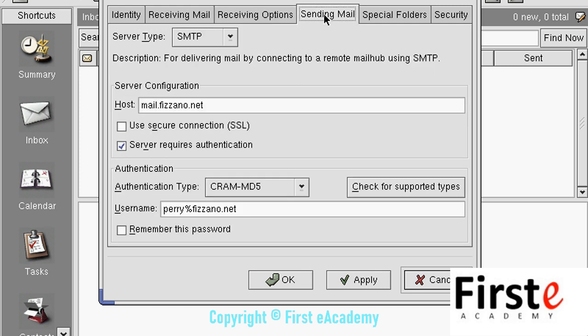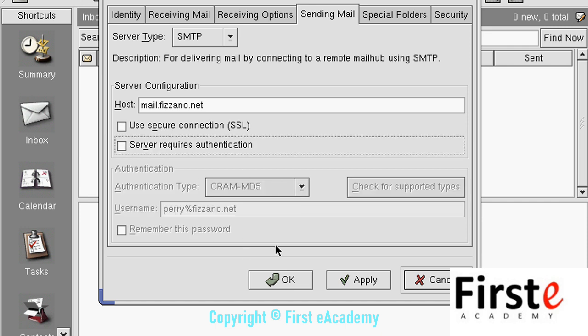And one last one that I want to look at here is sending mail. Now this one, again, my ISP told me the server type is an SMTP server. The other choice here is sendmail, but I'm going to leave it at SMTP. The server configuration, the host name, is mail.fasano.net, and they told me that the server is going to require authentication, so I checked that box. One of the nice things in Zimbra is that if this box is unchecked, all this stuff grays out. When you check this box, then you have to fill in all of these fields as well.